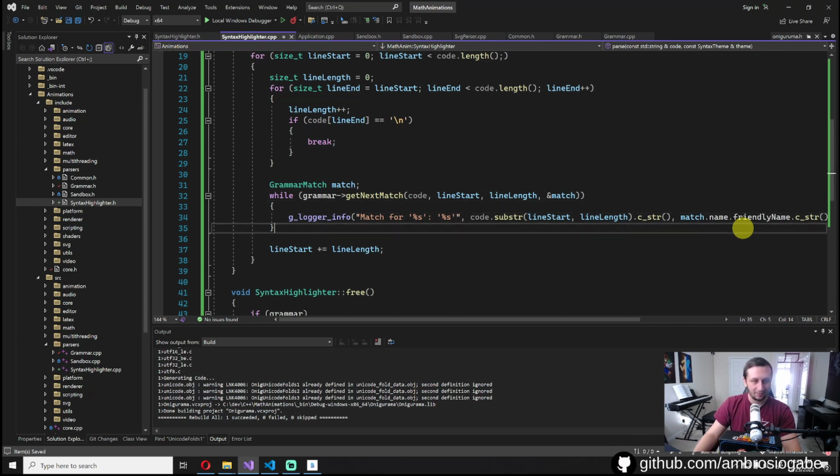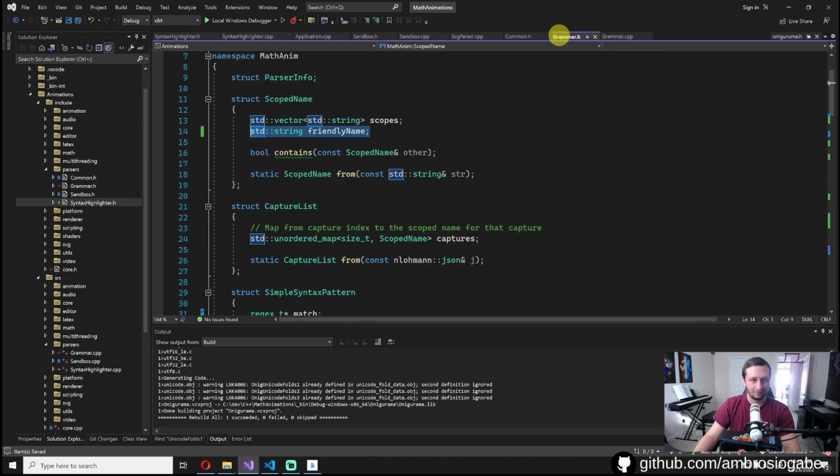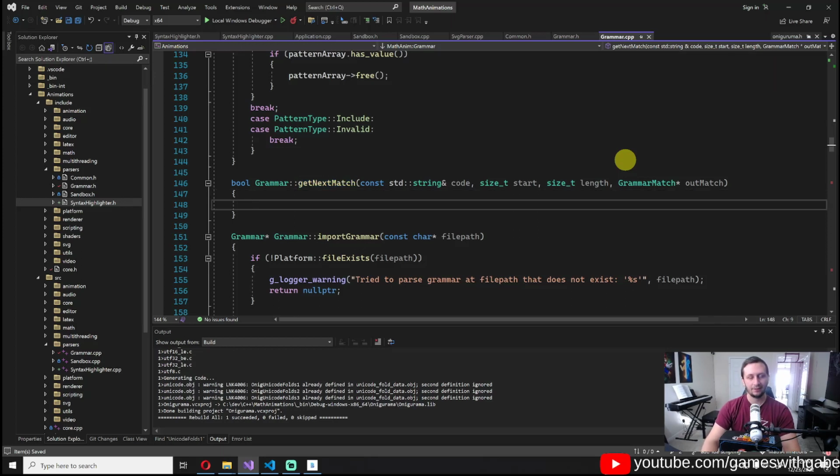Anyways, so we've got that. Now we just need to implement this get next match. Let's see if we can do that, and then keep going with this and see where we end up. So get next match. How is this going to work? I don't know. We should probably look up how it actually matches. But from what I saw, it doesn't give much there.